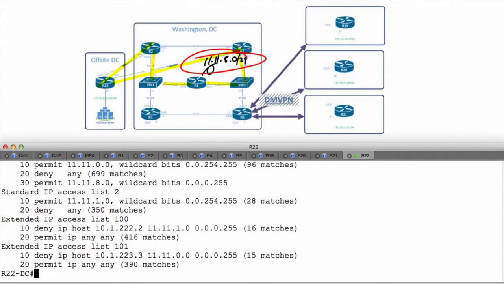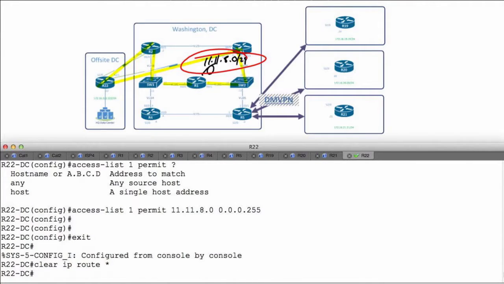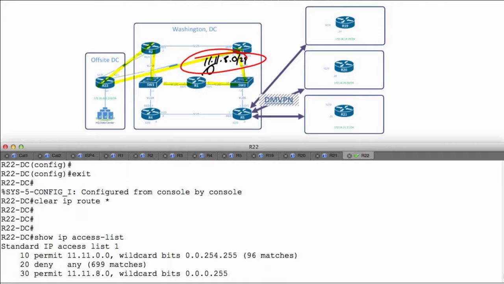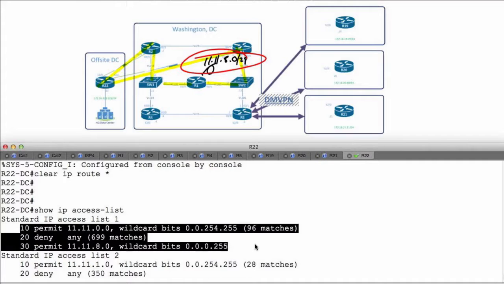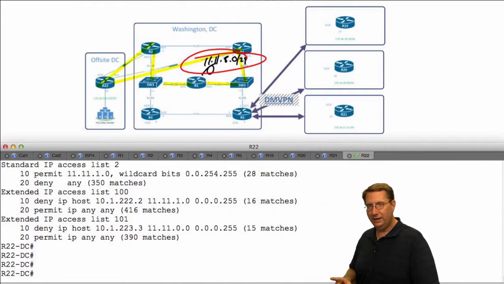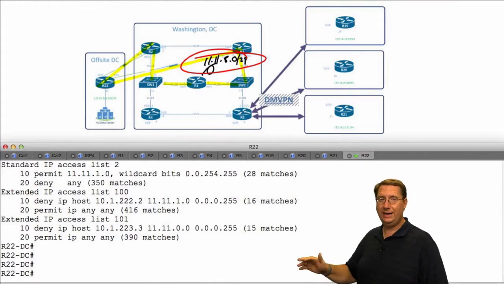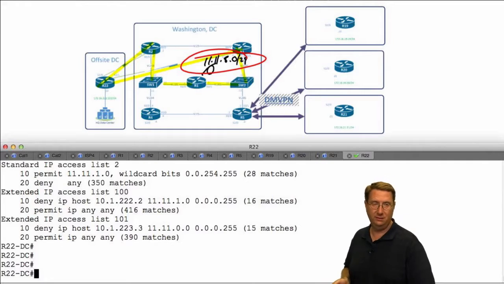Oh, I already had one in here. I bet I messed up. Yep, I did. Need to remove this. This is a danger in the exam. Always verify that you don't have a pre-existing access list. Because if you have access list 1 already and you do exactly what I just did, you're simply going to append whatever you configure to the end of that.